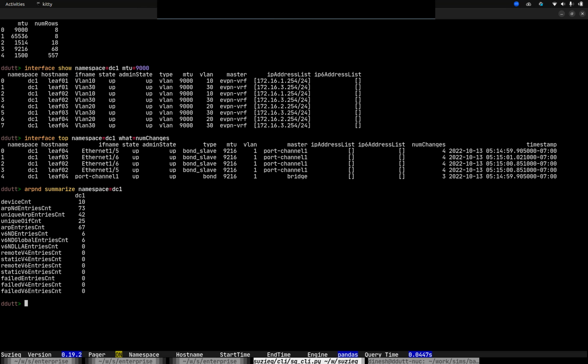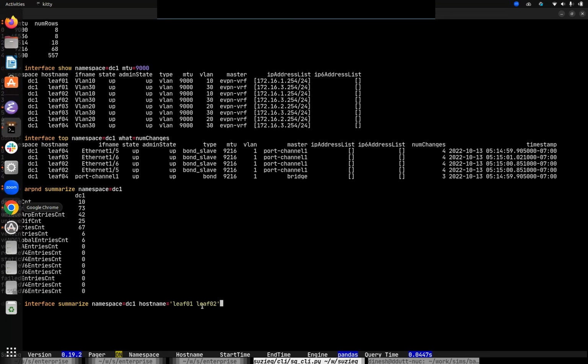The other time you have to use quotes, of course, is when you specify more than one value. For example, when we did interface summarize, if you were only interested in looking at the interface summary for leaf 1 and leaf 2, you can do that. You can just specify leaf 1, leaf 2. When you specify multiple, that means there is a space in between them, so you obviously have to put it in a quote. Okay.